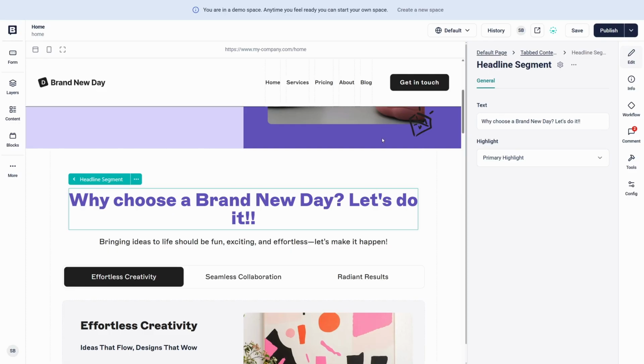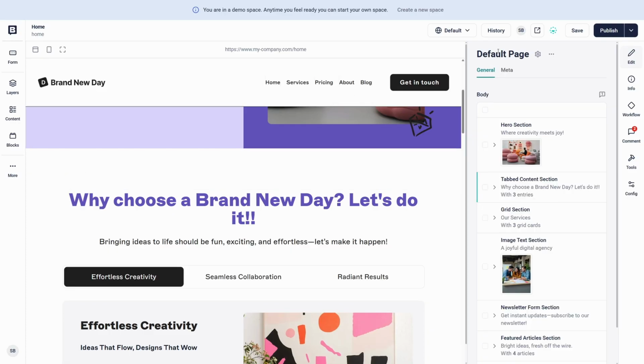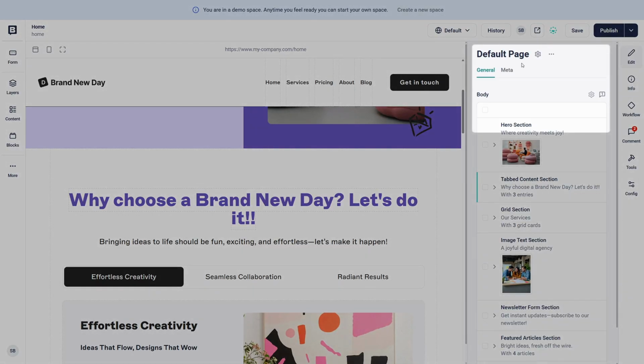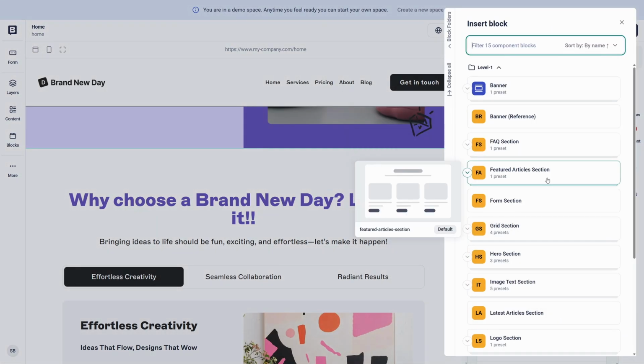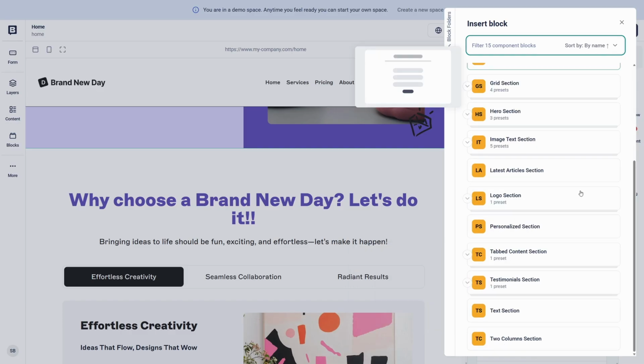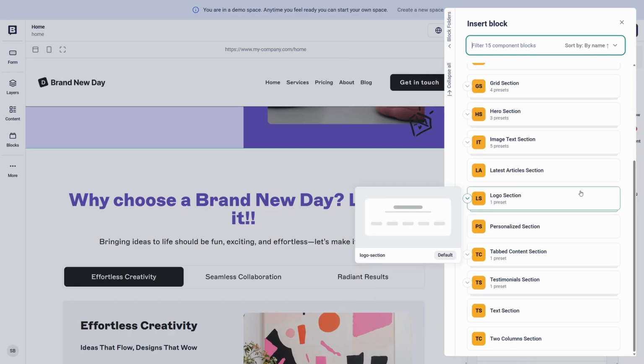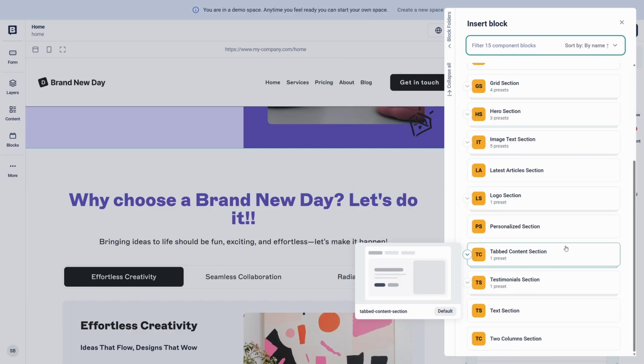In the content area, I'll head back to the homepage properties. It's named here default page because that's the content type the homepage was created from. Body is the field where the blocks in this page reside. First, I'll hover over one of the existing blocks and an icon appears allowing me to add a block. This brings up a list of blocks that have been previously created. Think of these as templates ready to be filled with content.